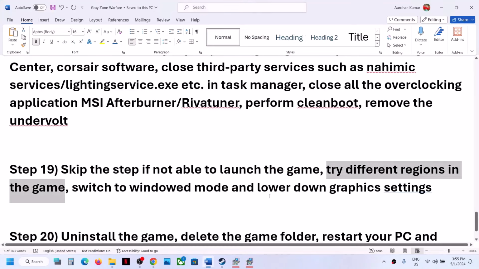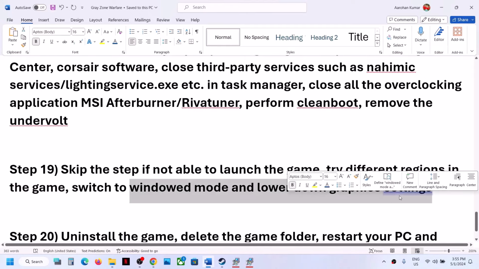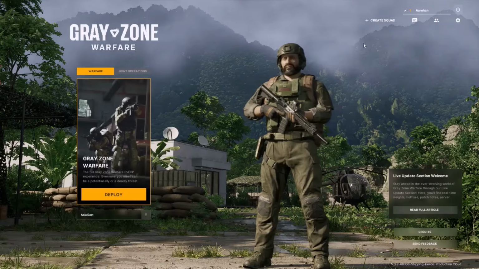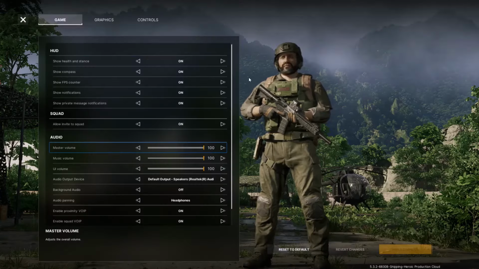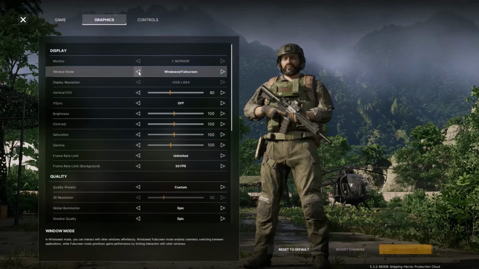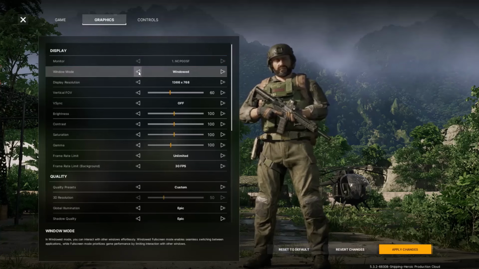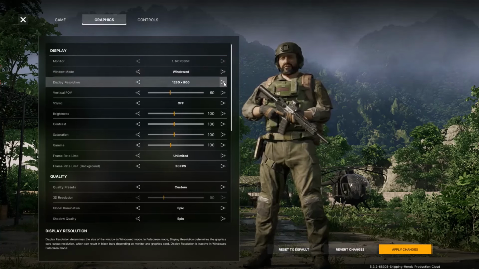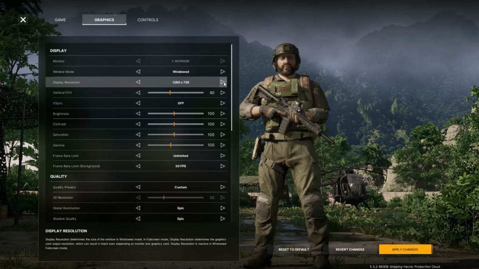Also switch to window mode and lower down graphics settings. So if you are able to launch the game, you can just lower down graphics settings and then check. On the top here you can see the gear icon. Go to settings and then go to graphics. Now over here, if this is set to window full screen, you can try full screen. You can switch to window mode. Try window mode, and if the resolution is set to 4K, you can try 1920 by 1080p.